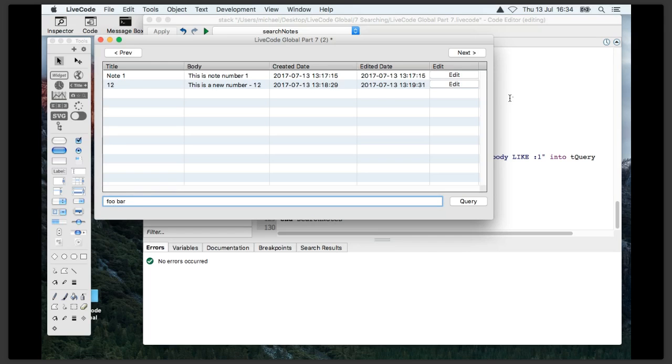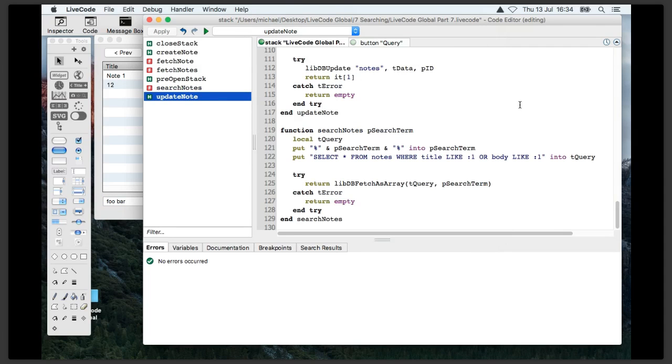So what you do in that case is extend our search notes function, so that it parses all the words within the search term and then places % symbols around those, and that will match anything. So that will essentially match each individual word. So that's a very simple way to extend search to give it a bit more functionality.